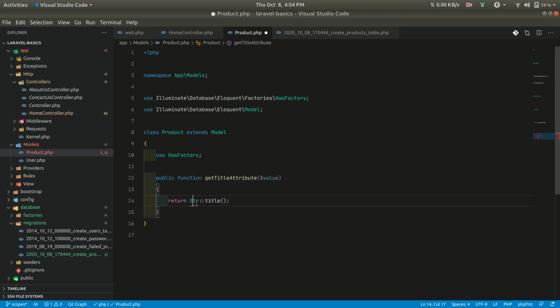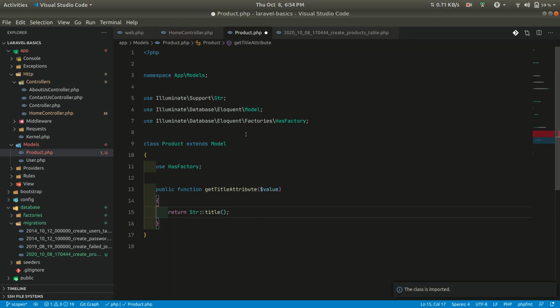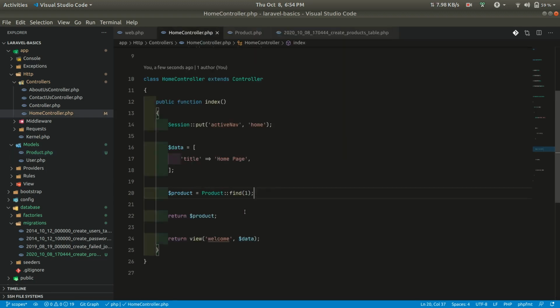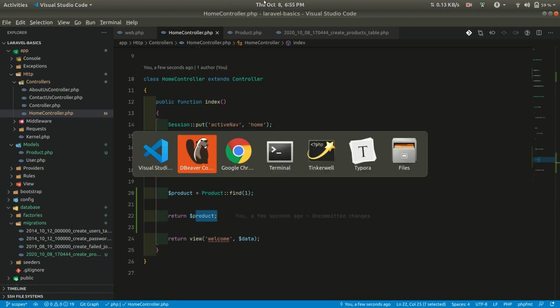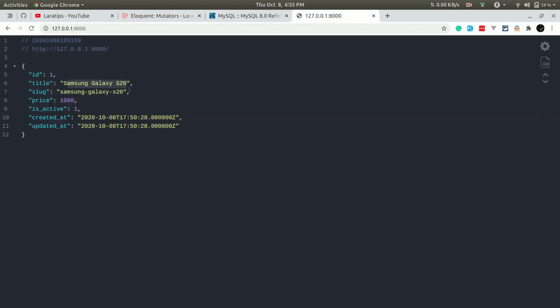title. Let us import this title, it is imported here, and if I pass value here, now whenever we access title from the product model, it will automatically convert this into the title case. Now let me show you here. We have found a product and returned it here. Now it should automatically convert it into the title case. Let me go here and refresh the page.